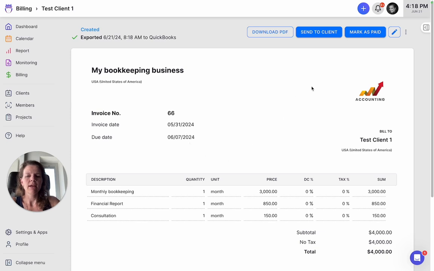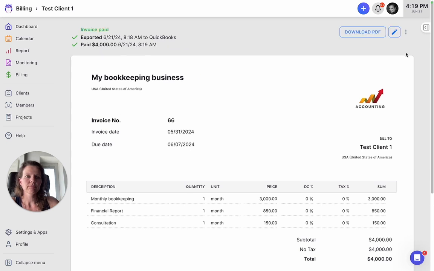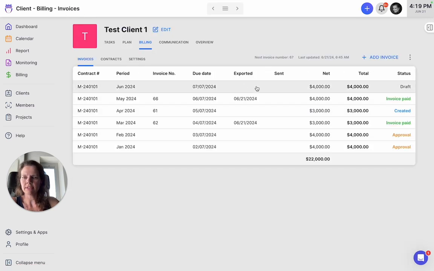And then I can now either wait for the next automatic invoice status update, or I can update the payment status right here from this invoice. And here I can now see that this invoice has been paid. Under my client, in the invoices list, I can also see which of the invoices have been paid and which are still only created or in approval status.